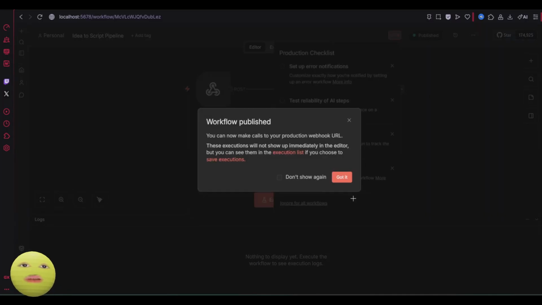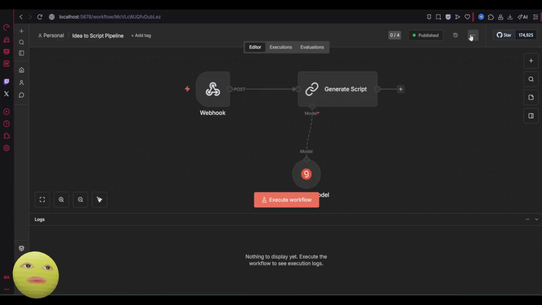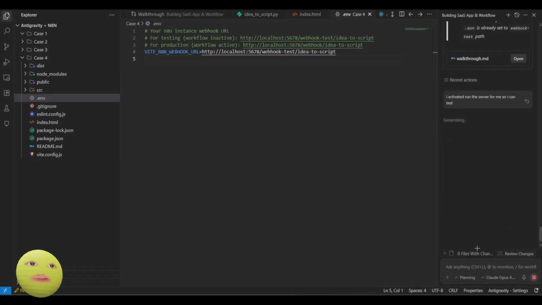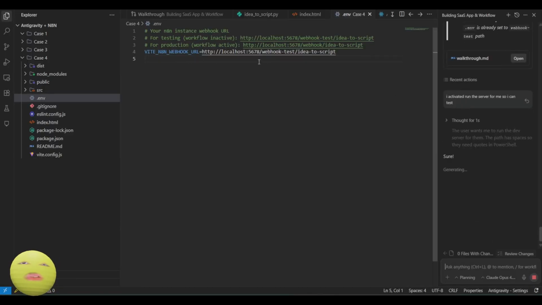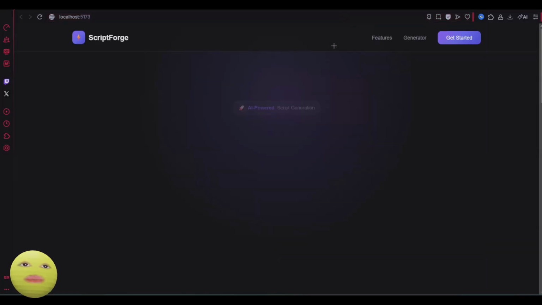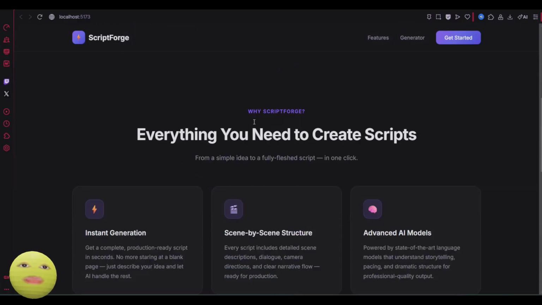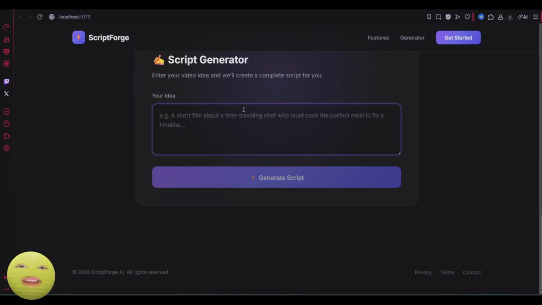Let me publish. Click on publish. Okay, so the workflow is published now. Let's go ahead and actually try it. So I told it that I activated it and it should run the server for me so I can test, just to make sure that it didn't make any mistake, which I'm pretty sure it did. But open this. We have it here. All right, that's perfect.